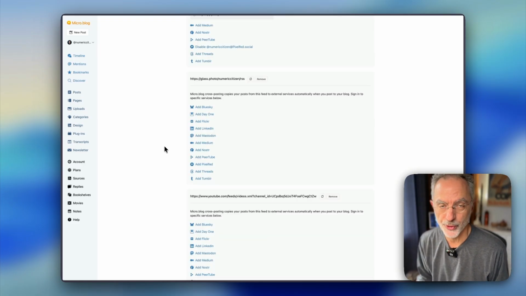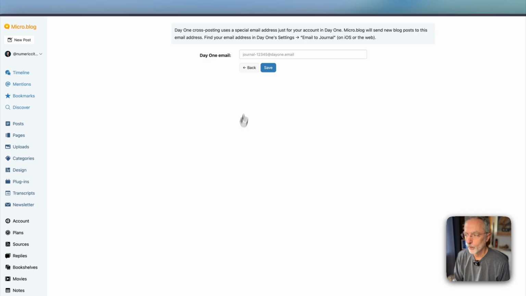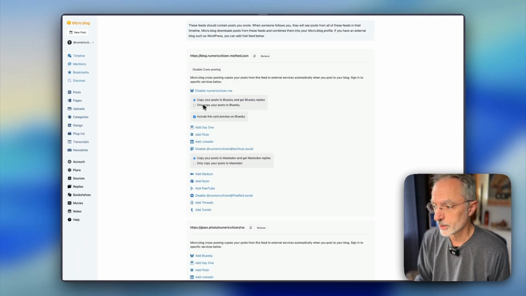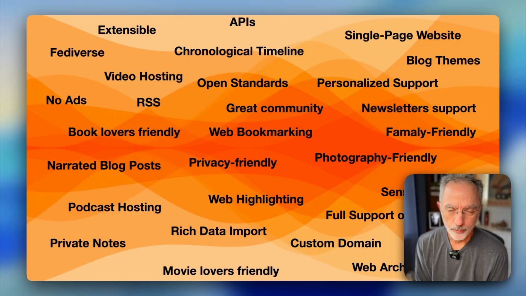Cross-posting to other services is also something very powerful in Micro.Blog. And they recently added the support for cross-posting to Day One. So simply use your email associated with a specific journal in Day One, and you can paste it here. And then when you post something, depending on the source, it will be sent to the Day One journal. So it's very cool. That's it for today's video.